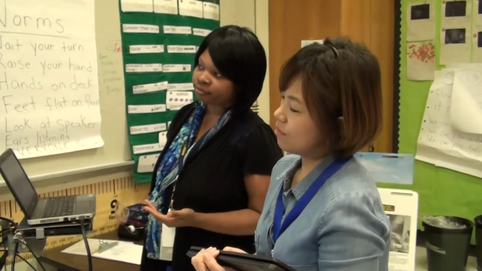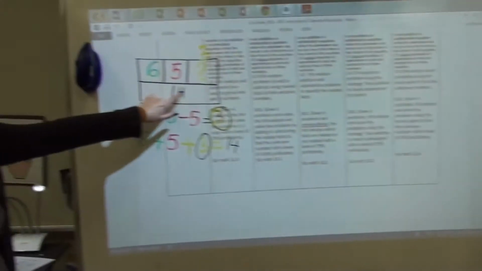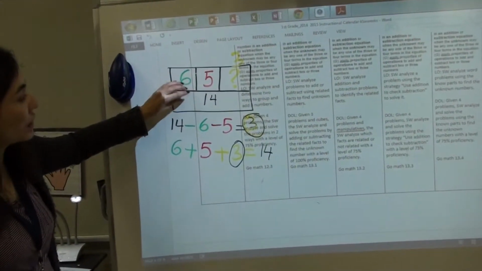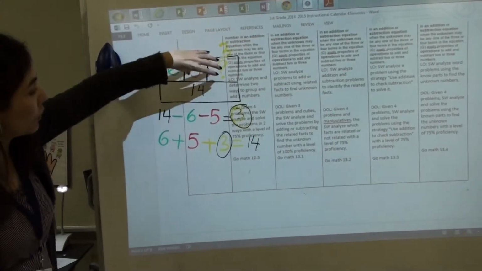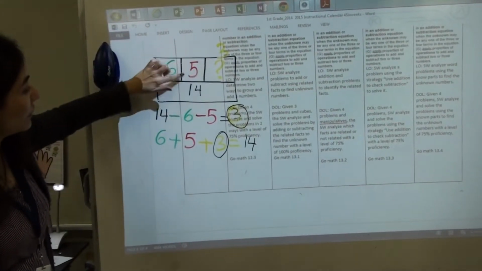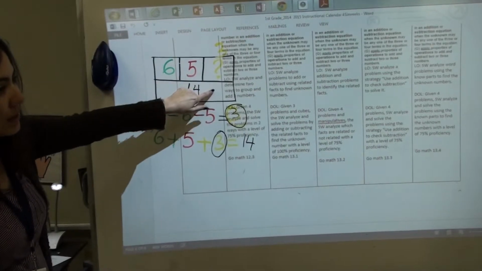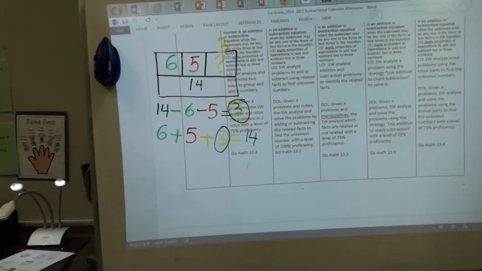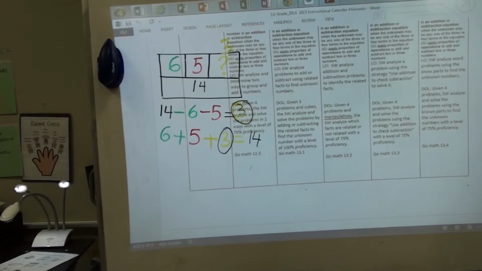Yeah, but the box will help them because they see that this box is bigger than this one, this one, this one. So if you put all of these boxes together, that should make this number. But mine still need pictures.